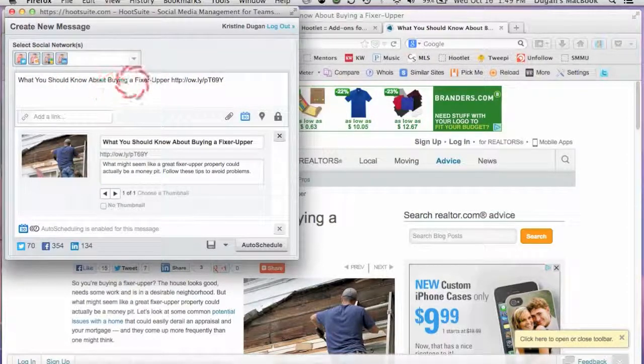So, what should you know about buying a fixer-upper? You could see that immediately the add-on that we have, this extension from Hootsuite, shortened the link and made a title topic for us. So we could go ahead and post that right now if we wanted to. What I like to add on is a hashtag to this. So I might put real estate tips.